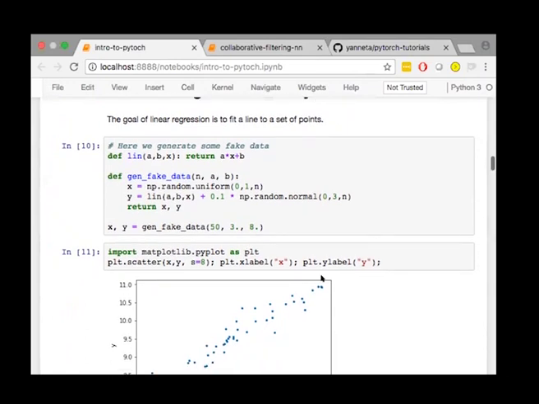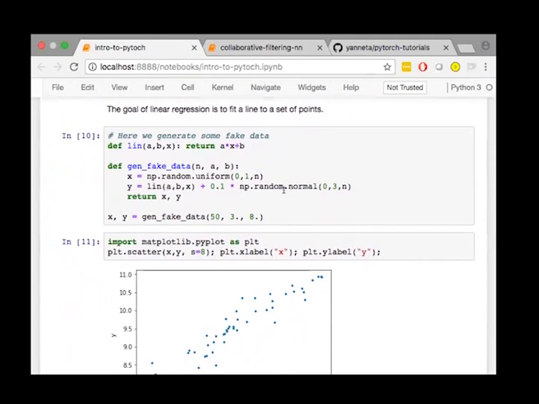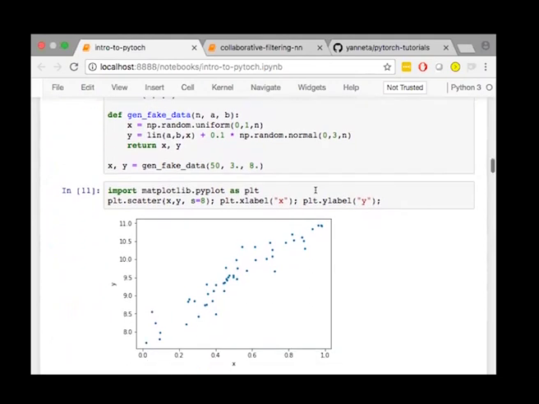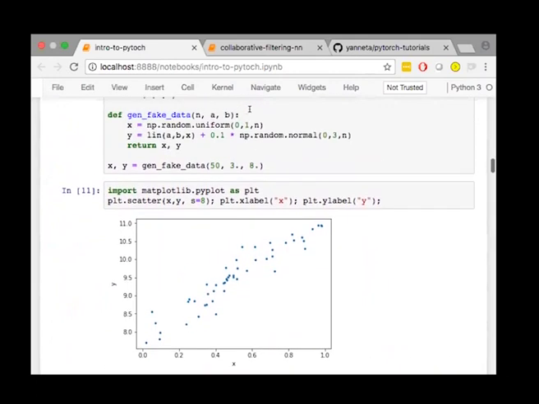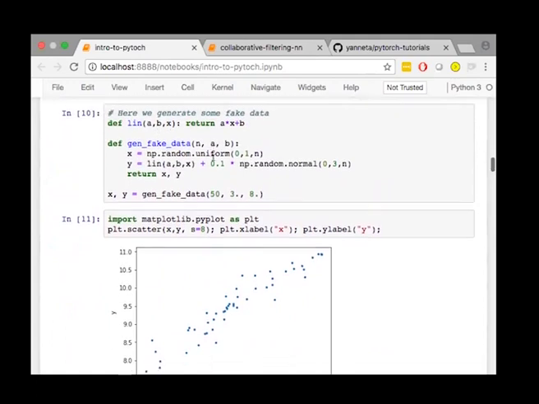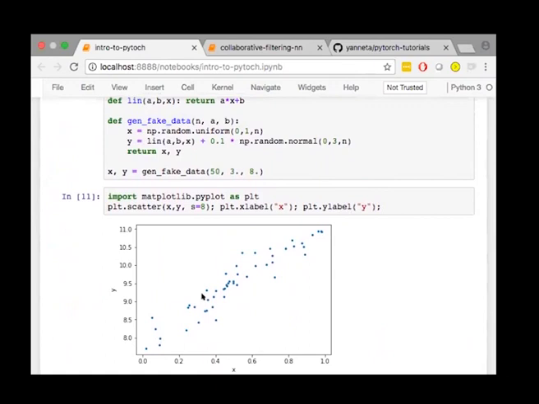So the way you generate fake data is that you basically take the real model and add some noise. There is an actual line underneath here, and I know my A and B, and I just want to get my A and B back. In this case, I think A is going to be 3 and B is going to be 8, or the opposite. So what I want to do is see if, even though I'm putting a lot of noise in here, I can get the 8 and the 3 back.